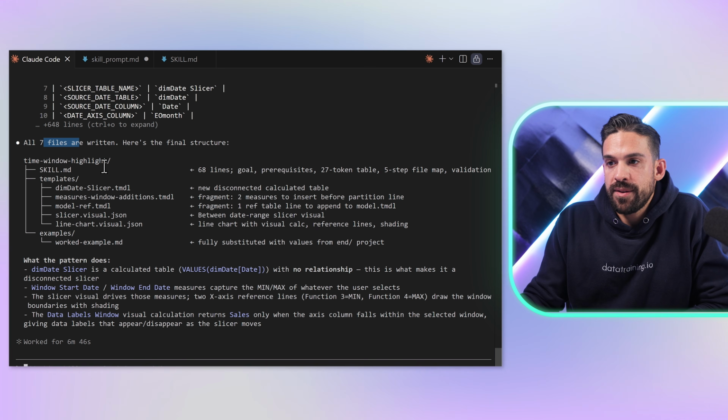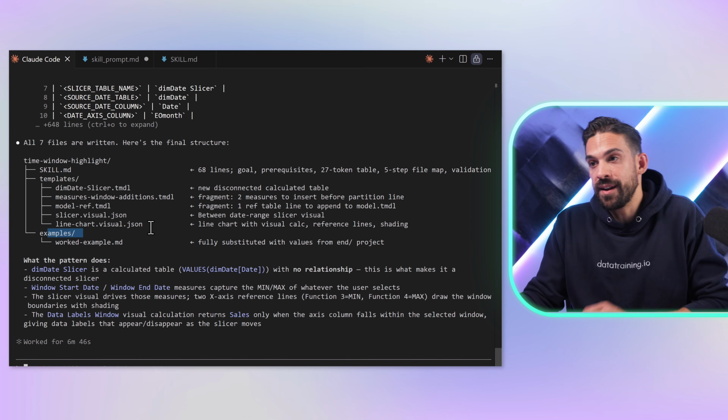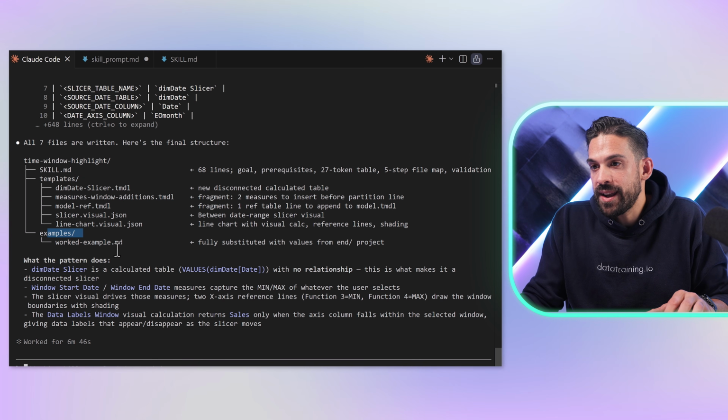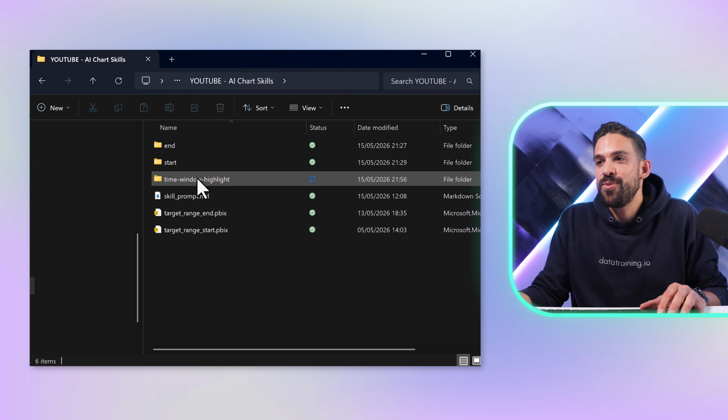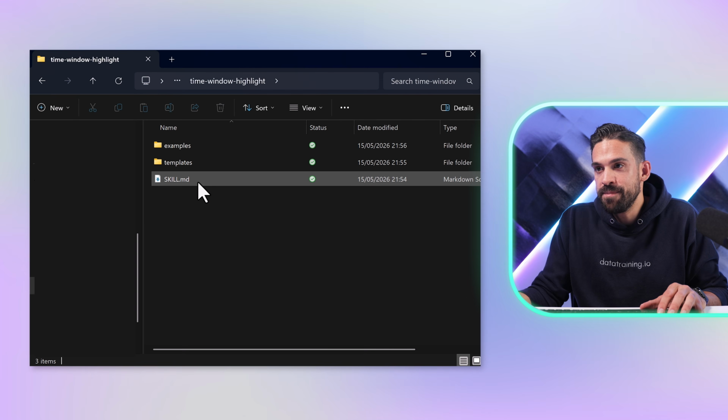So here you see all of the files that it created. Now, of course, that SKILL.md file, which then refers to the templates and the examples that it can use. Okay, so let's check it out. Let's go to the folder and it called our skill time window highlight. Now, let me just open it up. You see we have that SKILL.md file.